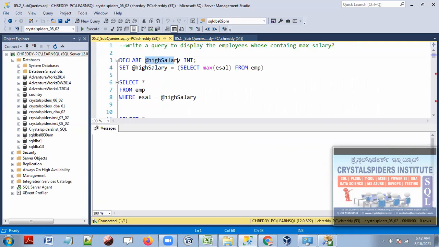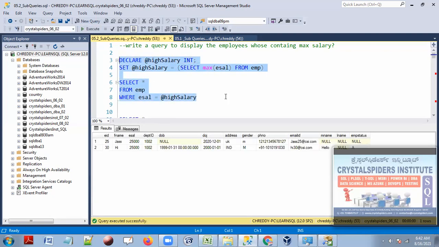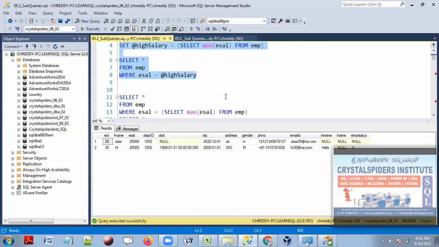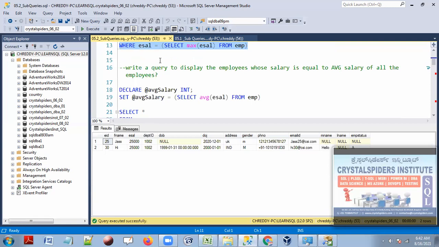Here I declared one variable, high salary, and its data type is integer. And I set high salary equal to a subquery, guys, and this query is going to return the maximum salary from the employee table. So now the maximum salary is 25,000. So we are going to take that. Same query, guys. We are going to display all the people whose salaries are 25,000. And the same query we write like this, right? This is a repetition, same thing.